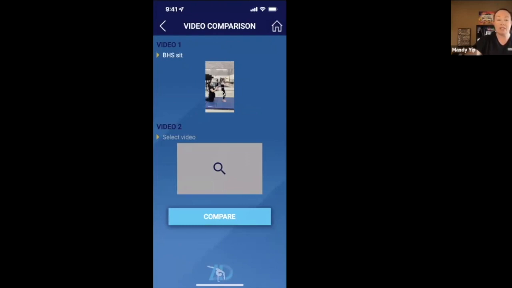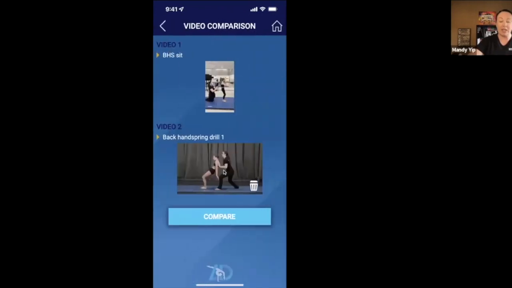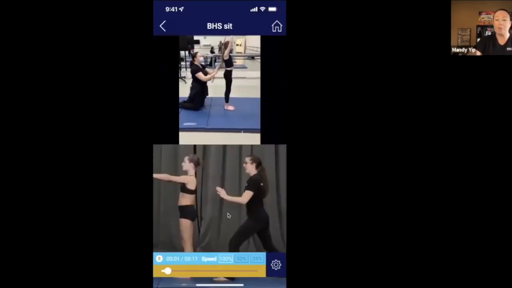So I have this dancer and she is working on her back handspring sit drill. And I have that popped up here, but now I'm going to compare it to the video that's in the syllabus that does that same thing. So here's that same drill, but with our demonstrator doing the skill. And then I'm going to click compare. I'm going to pop both of them up here on my screen.